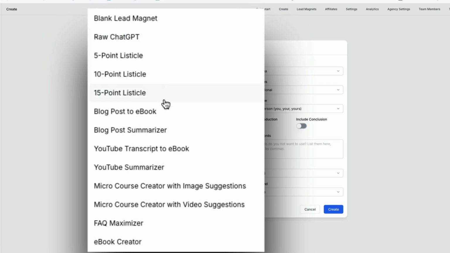There's a 5, 10, and 15-point listicle, which means that it would compare or give you information on 5 things, 10 things, 15 things, that idea. Blog post to ebook. This is a great way to repurpose your blog posts. And there's also the blog post summarizer. So if you're ready to share a new blog post and it's, let's say, 3,000 to 5,000 words long, this will summarize it to tell your audience what they can expect.